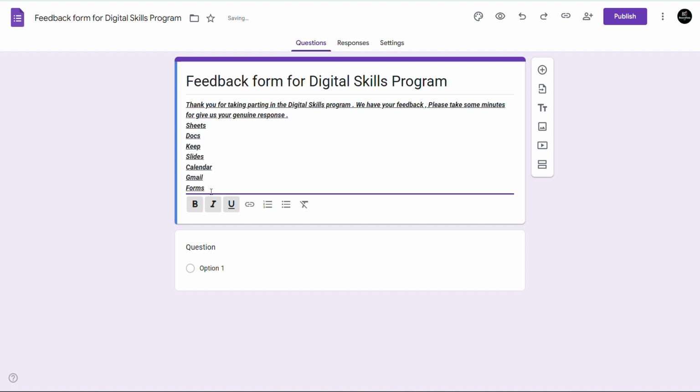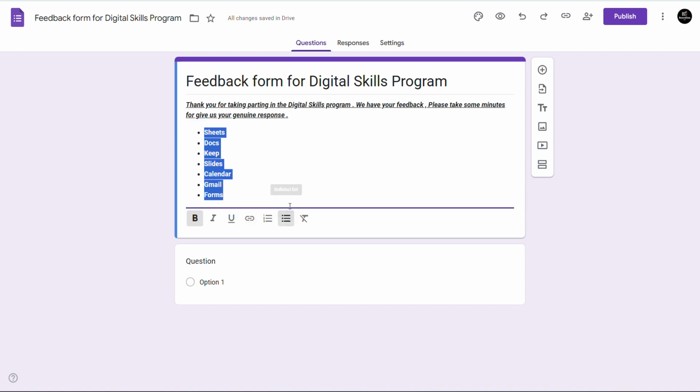So for example, now you have this and these ones. You don't want them to be underlined, so you'll remove the underline by clicking on this. Then you remove the italic. Then you can put this into bullets, you see, or you can put numbers 1, 2, 3, 4, like that.